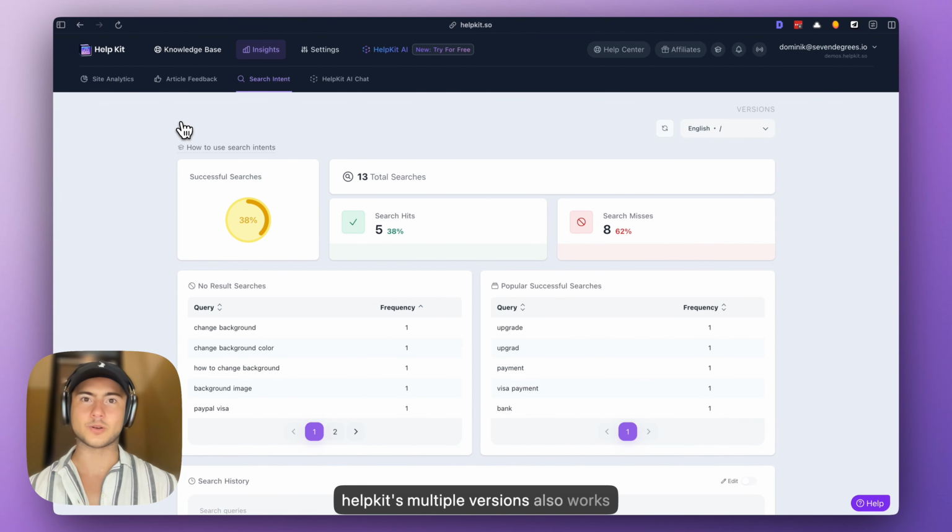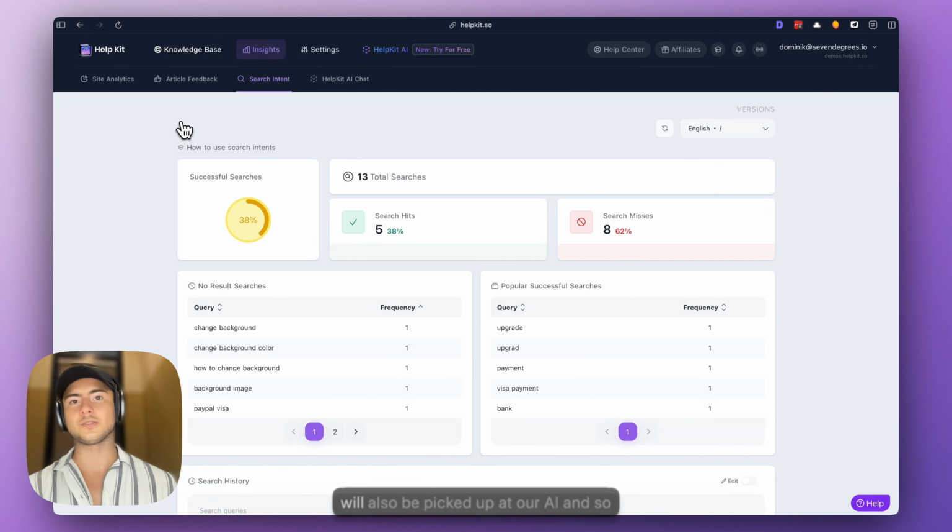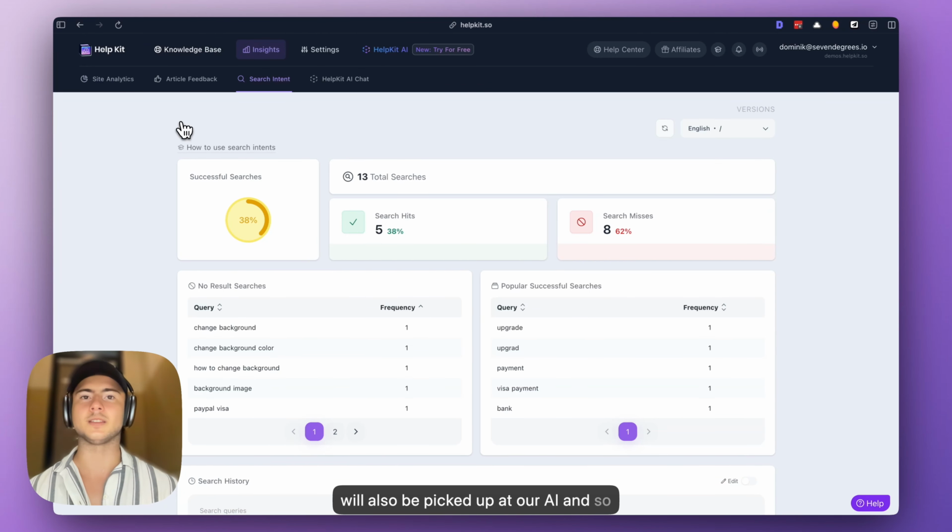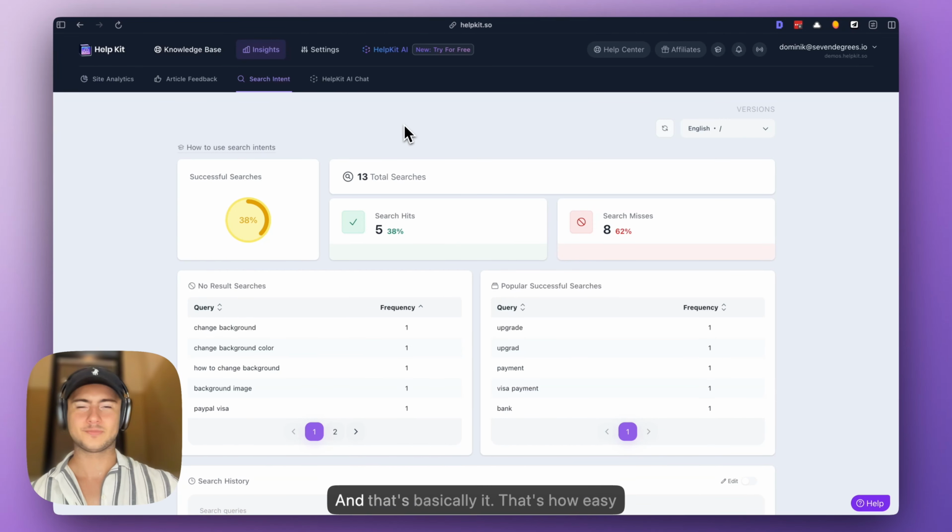HelpKit's multiple versions also works very well with HelpKit AI. So if you happen to add an additional version, it will also be picked up by our AI, and so users can chat in localized versions as well. And that's basically it. That's how easy it is to set up multiple versions for your HelpKit project.